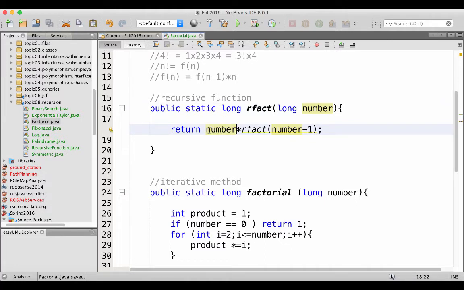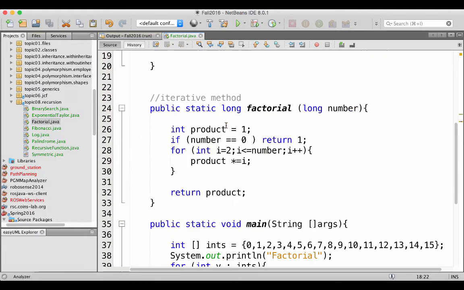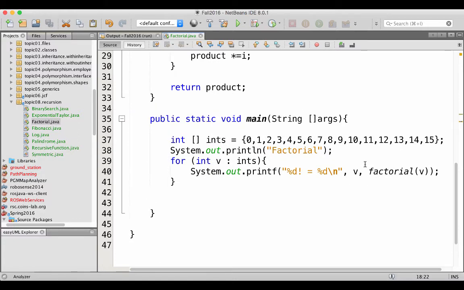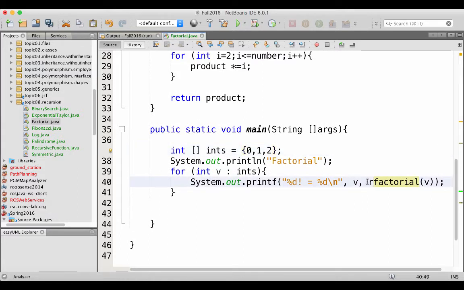So what happens here? Now, let's try. If I'm going to calculate for, let me calculate for 2 only. I'm going to change here R factorial to calculate only for 2.